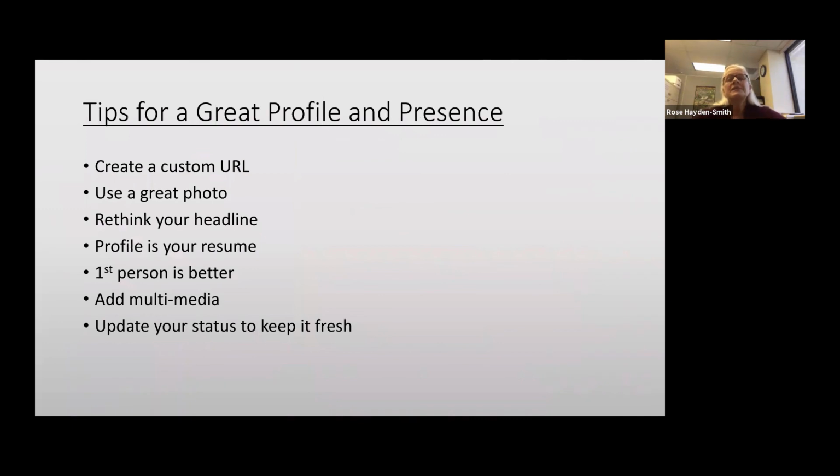So, here's some tips for a great profile and presence. Create a custom URL. And this means that you can have a custom link with your name that you can then drop into other media so that people can connect with you on LinkedIn. It could be in your email signature even, hyperlinked. Use a great photo. Rethink your headline. And I'll show you what I mean by this. Your profile is your resume. First person is better. Add multimedia and update your status on a regular basis to keep your profile fresh.